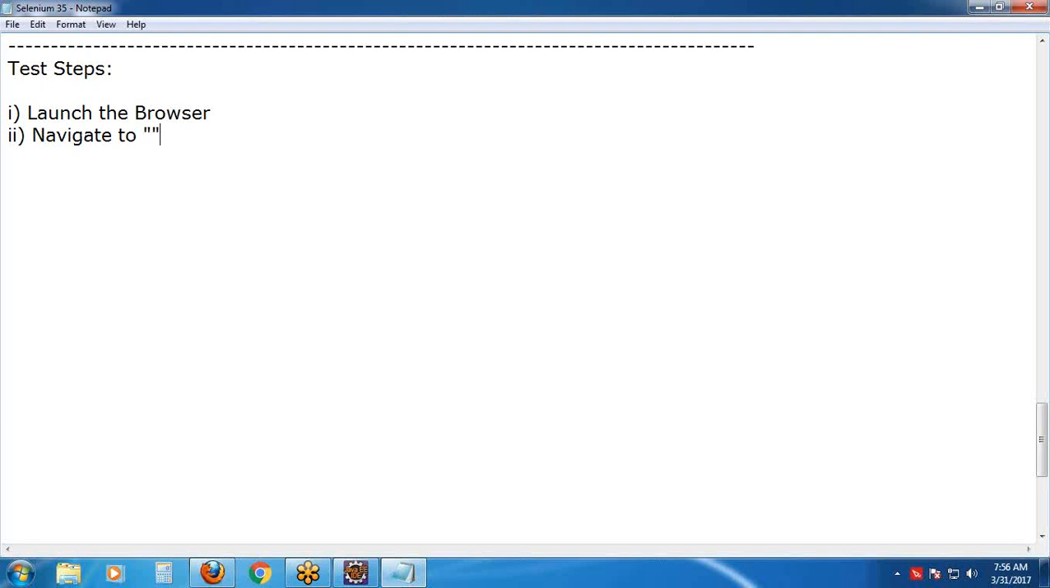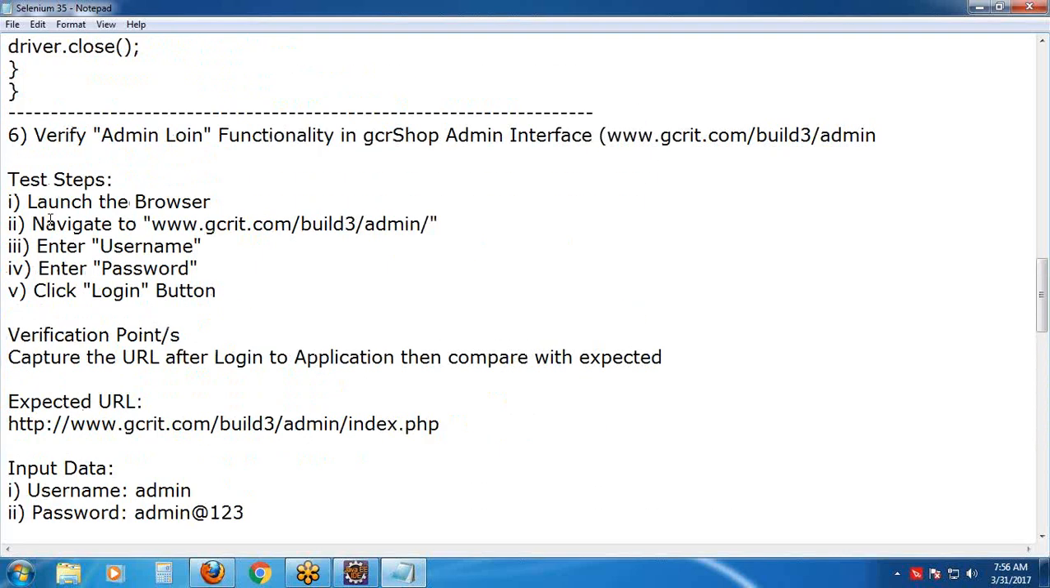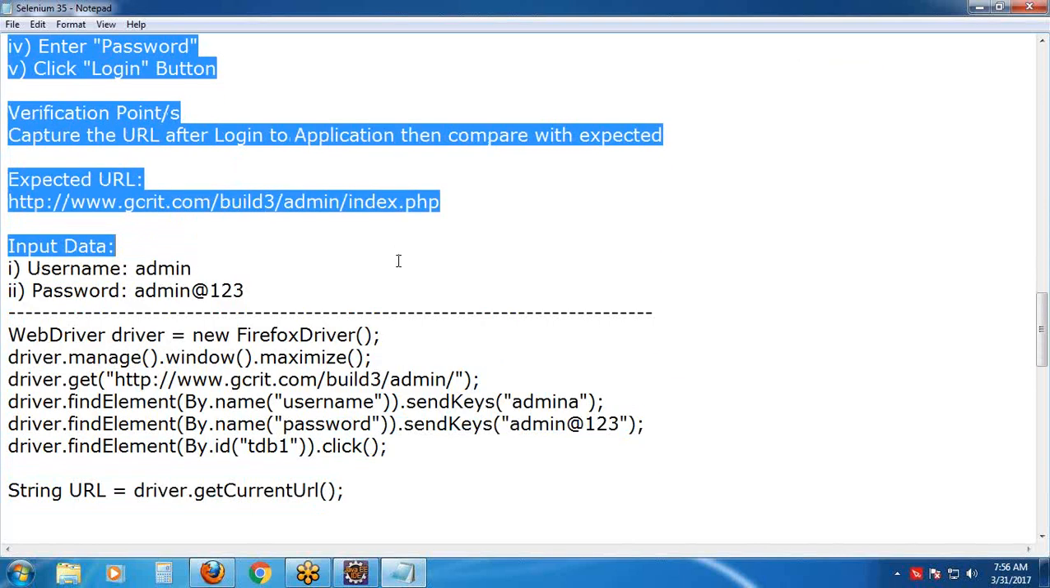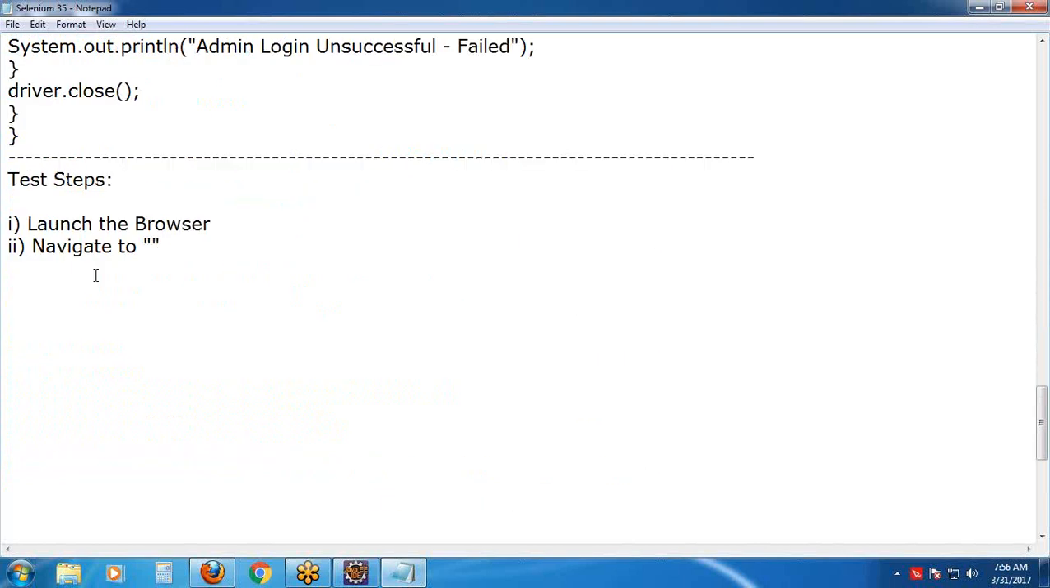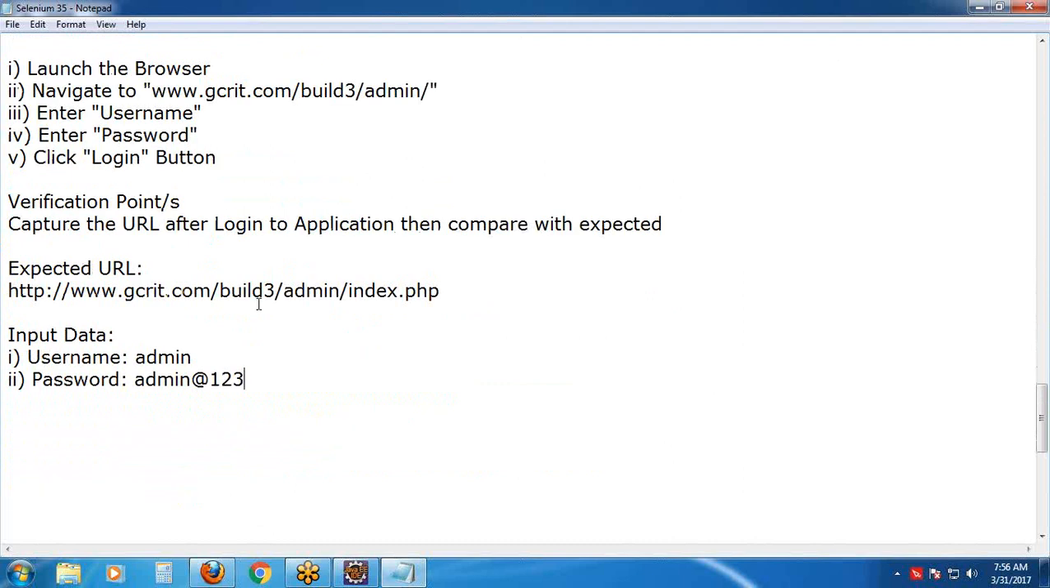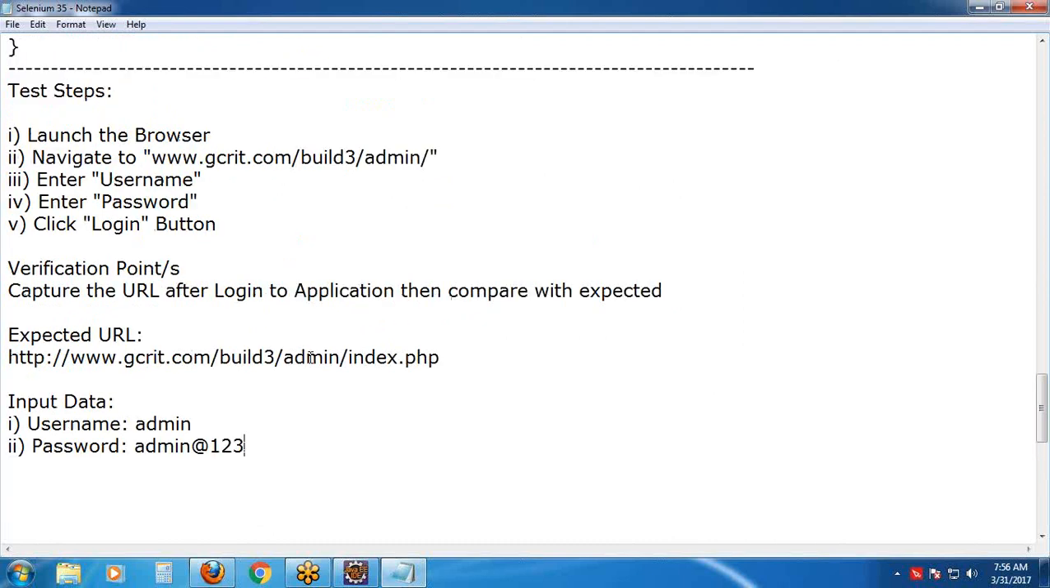Navigate to. Just a minute. You can copy this one. Navigate to so and so. Same now. One error message extra. Navigate to this one, username, password, click this one. Okay, na? Now observe. Yes.